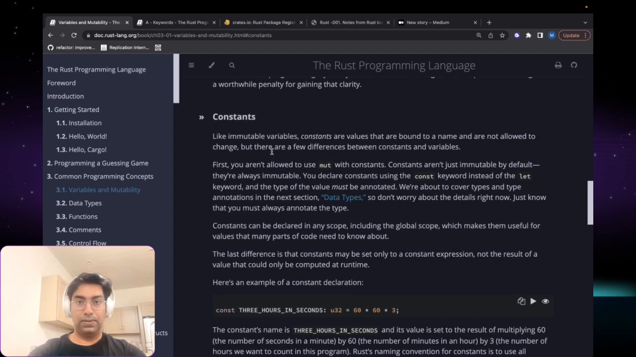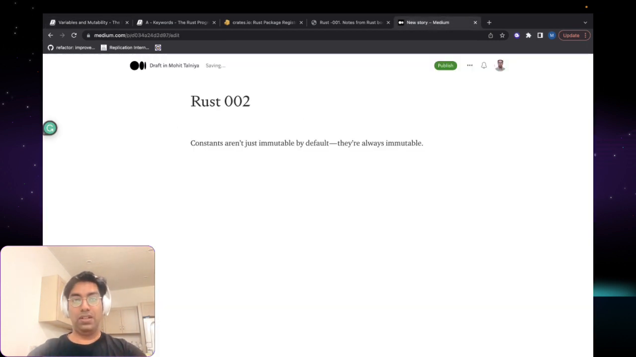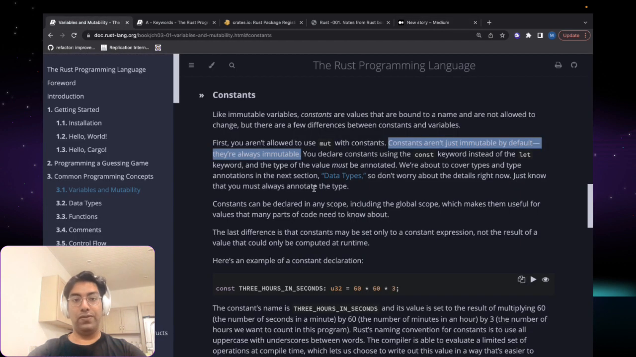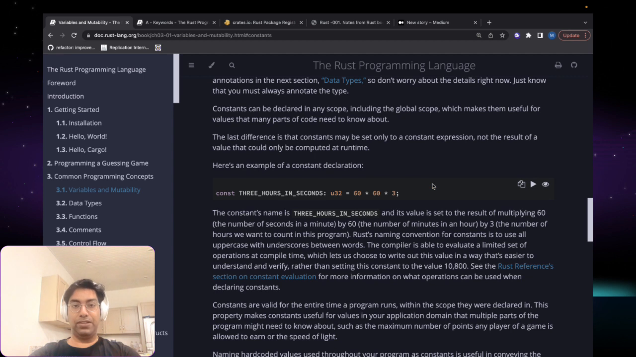Yeah, where were we? So constants aren't just immutable, they're always immutable, right? Unlike a variable, you cannot create an immutable constant and later decide that you need to reassign it and just add a mut keyword. That's not allowed. You declare constants with the const keyword instead of the let keyword, and the type of the value must be annotated. I'm not sure what that means. Let's see. We are about to cover types and type annotation in the next section. Good. Okay, let's skip this then.